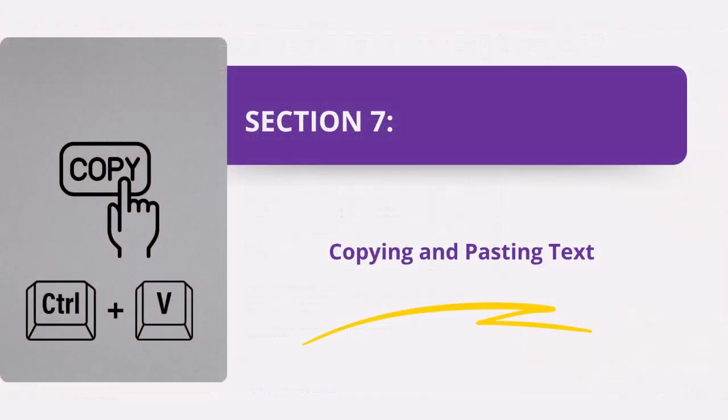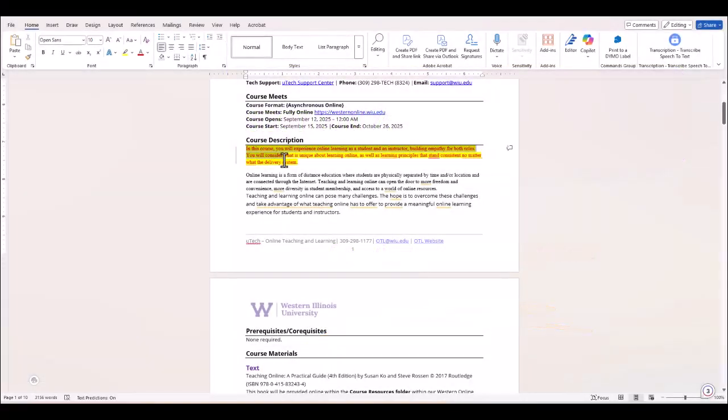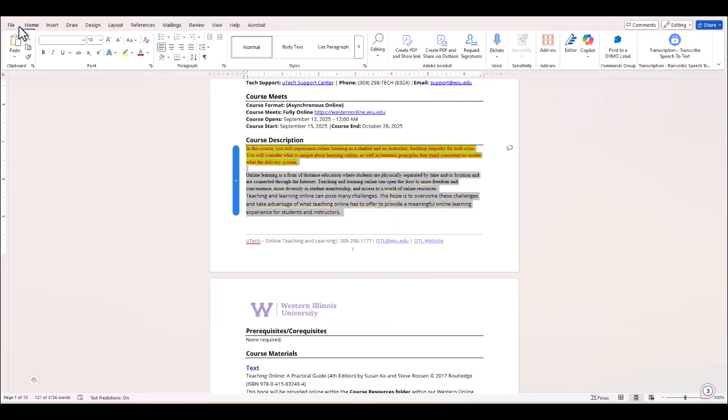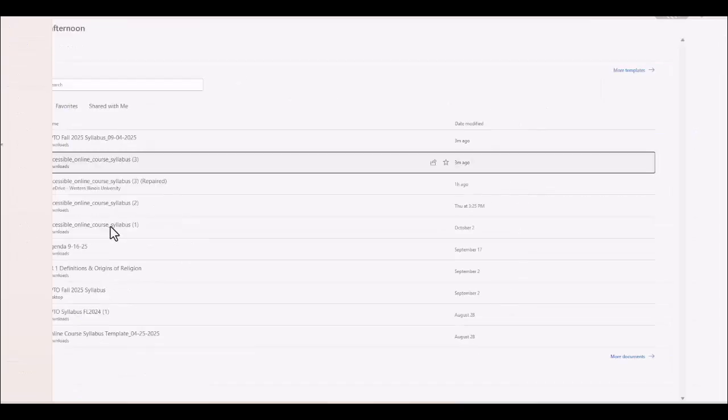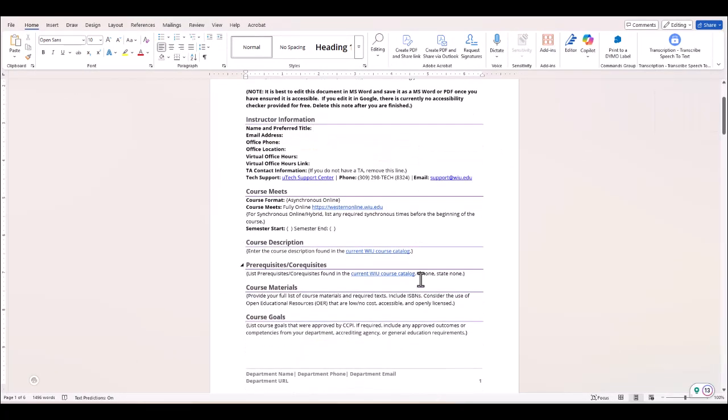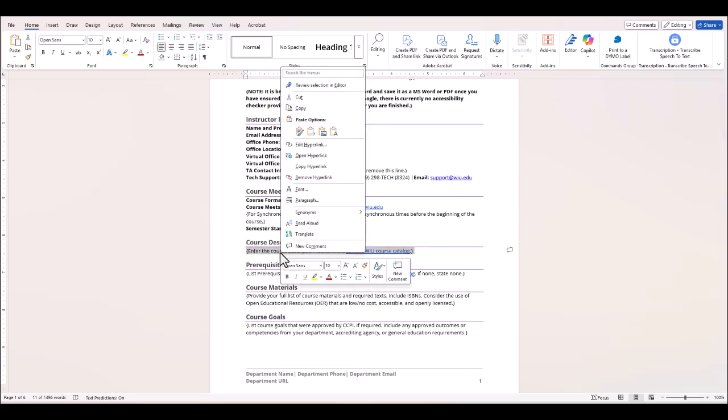If you're bringing in content from an older syllabus or another file, use Paste Special to avoid adding inaccessible formatting to your accessible syllabus. Here's how. First, click and drag the content that you want to copy from your original document to select it. Right-click and choose Copy. Click the File menu at the top of the page to open your accessible syllabus file. Place your cursor where you want to add the new text. Right-click and select Keep Text Only under Paste Options.